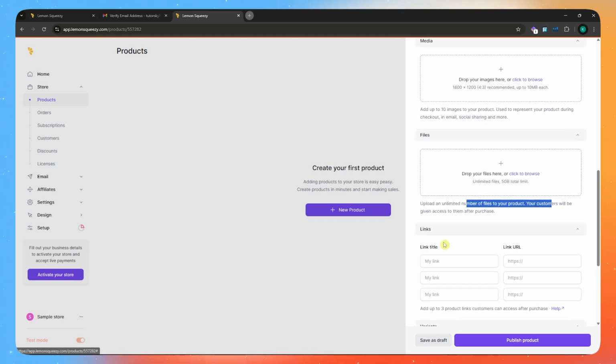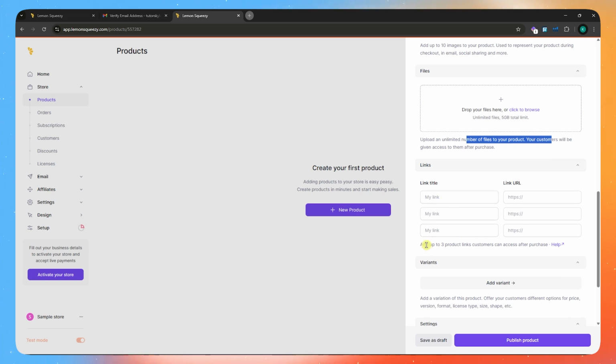Next is the links. So you could add your links in here. You could add up to 3 links customers can access after purchase. So if you're selling something like some assets, like maybe your Google Drive, wherein you are selling some stock footage, then this is where you could provide the link to that URL so that it would automatically be accessible for the customers when they buy your product.